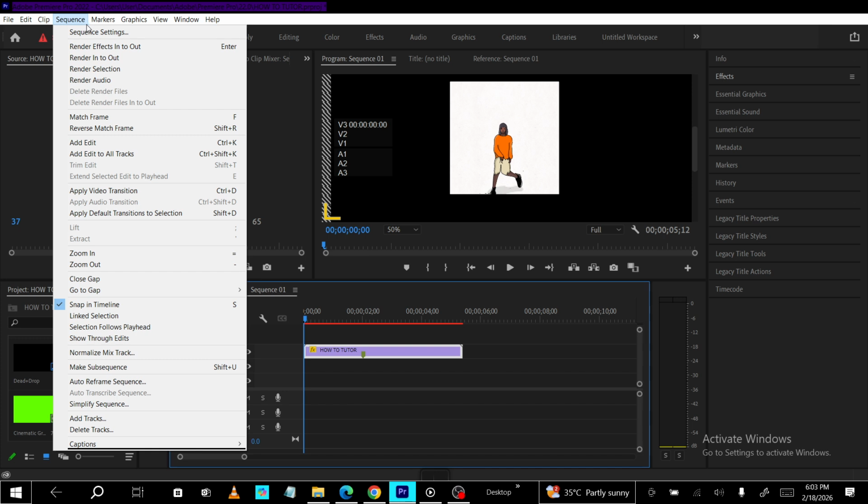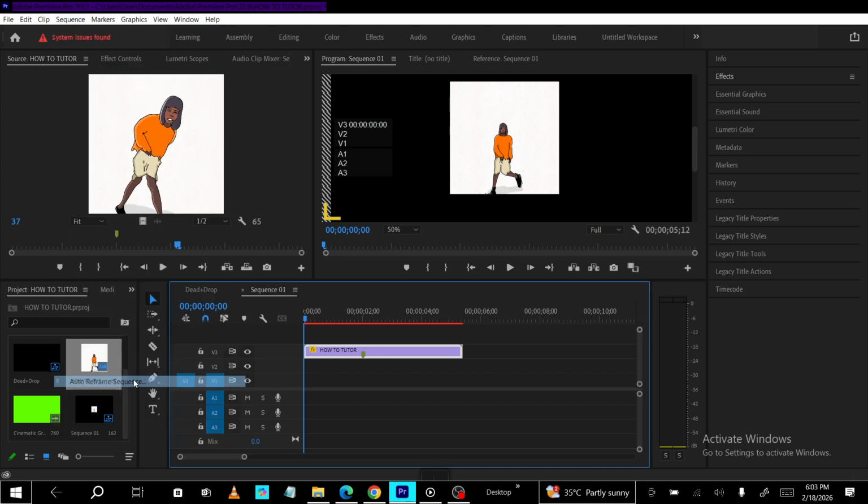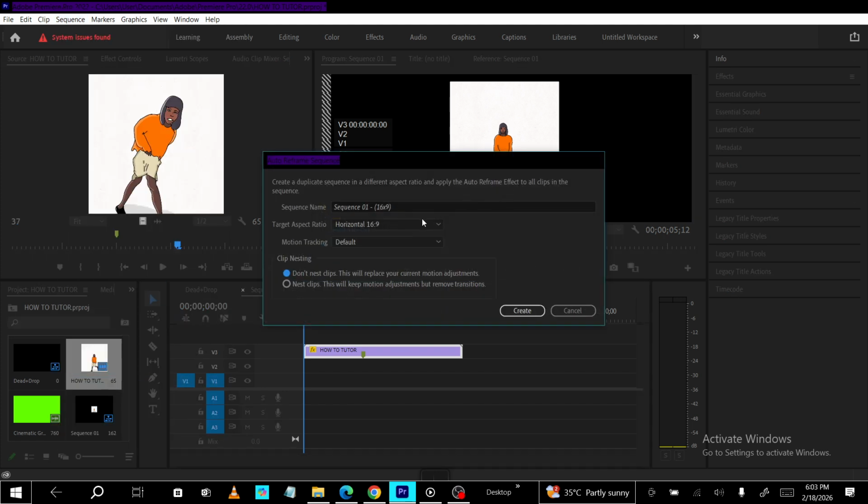With your sequence selected, head up to the top menu and choose Sequence, then Auto Reframe Sequence. This command opens a dedicated dialog designed to analyze your footage and keep the most important actions centered as you change shape. Auto Reframe uses motion tracking under the hood, so it's a fast, reliable way to adapt widescreen edits to vertical or square without manually keyframing every shot.